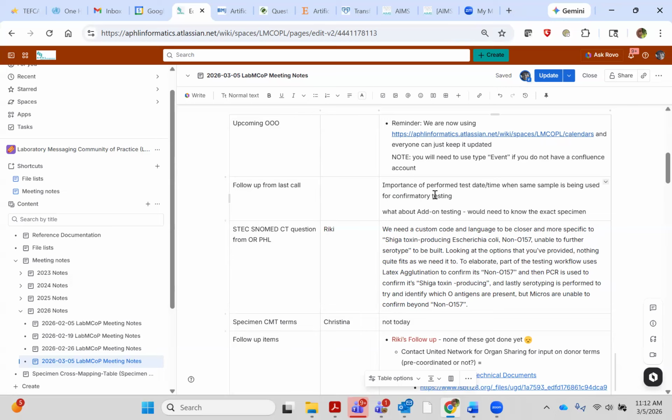But are you asking about the specimen date and time, like when it was collected, versus the test result date and time when it was performed? Because those are two different things. No, that's right. What she was talking about with the WHO was the fact that a confirmatory test has to be done based on the result, and so you need to put them together.